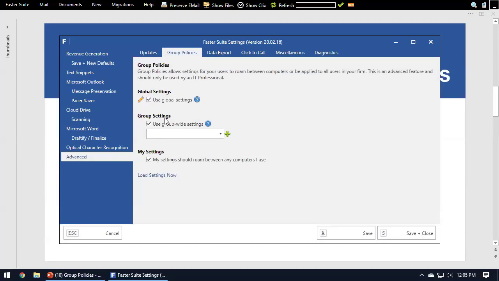Now, below global and group, you see My Settings, and this one's just a checkbox because all of our settings we just configure in our settings window here. But checking this box will allow you to basically, if you log on to Faster Suite on another computer, it will load whatever settings you have set here to that other computer. So anytime you log onto a computer, change your settings, go back to another computer, you don't have to go into that computer and change those settings as well. So this is another new addition in this version of Faster Suite.